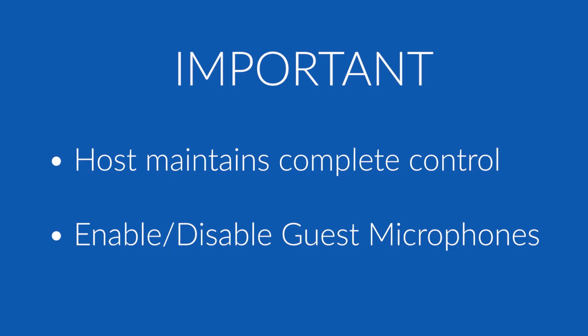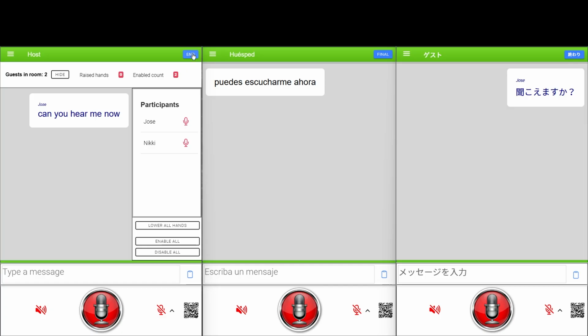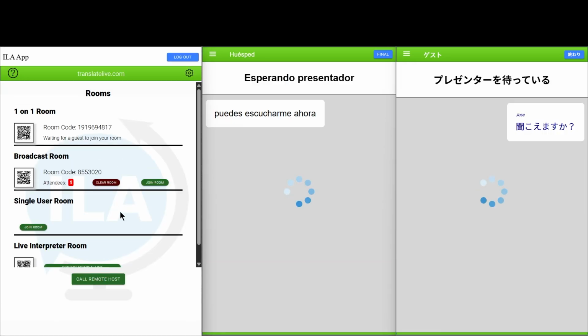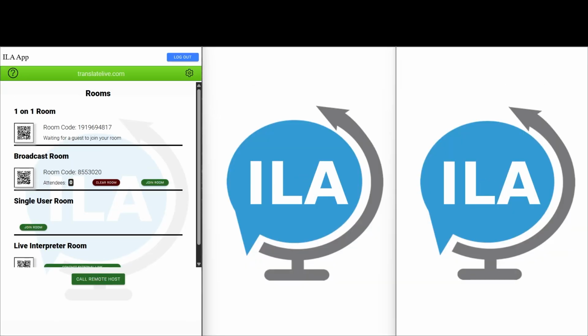Important: as the host, you maintain complete control over who can speak at any time by enabling guests' microphones on their devices. When you're ready to conclude your broadcast session, click the blue End button. The system will ask you to confirm that you want to end the session. This prevents accidental disconnections during important presentations or meetings.